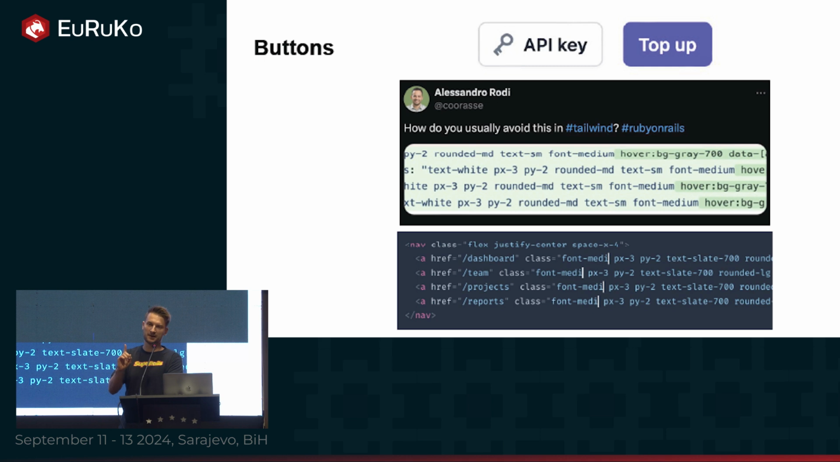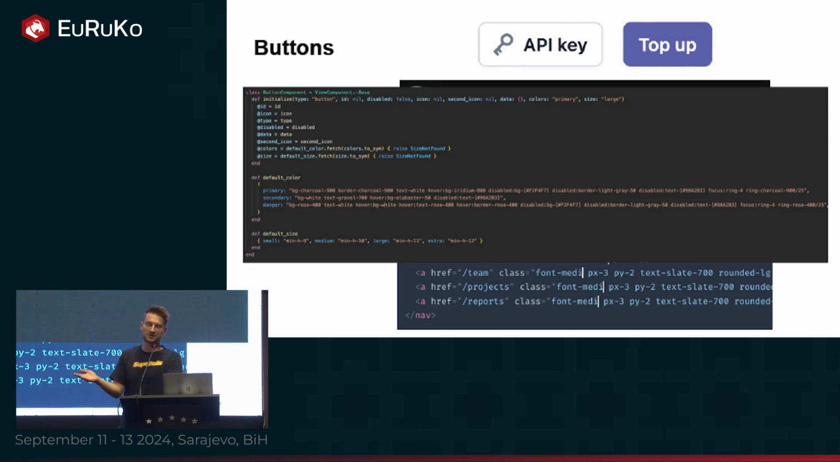Also, a very bad thing that I have experienced in applications I've worked with, people trying to abstract buttons into a separate component. So you would have a button component with a lot of different options. Usually, it's not easy to use and hard to get onboarded and hard to maintain.